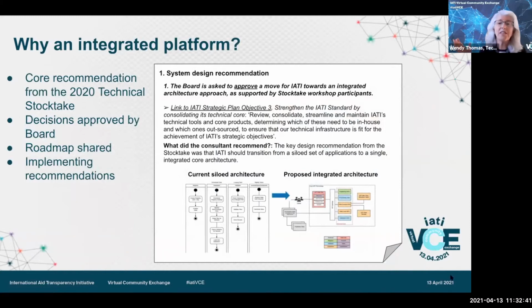So first of all, I'm just going to talk a little bit about why an integrated platform. Currently, IATI's core tools are built on separate platforms that have different access points. Last year, we had a technical stocktake, and that was a series of workshops with the Secretariat and our wider community to look at our technical estate and make recommendations for the future. And one of the key recommendations from the stocktake was to move towards an integrated system architecture to help improve efficiency and provide a more unified user experience. This will also, we hope, bring consistency and eliminate some of the redundancies that currently exist within the system.